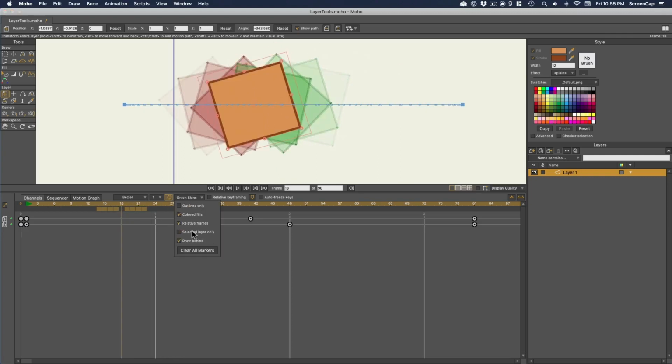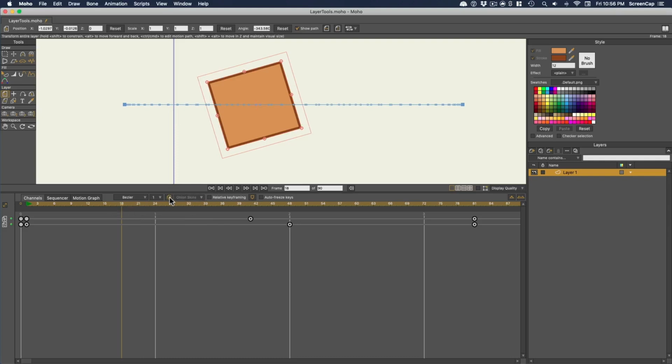Then there's selected layers only. If you turn this off, it's going to show onion skin views of all your layers at the same time. Then the last option is draw behind, which makes sure the onion skin views are always behind the current frame. And if you want, you can use this button to clear all enabled onion skin markers.